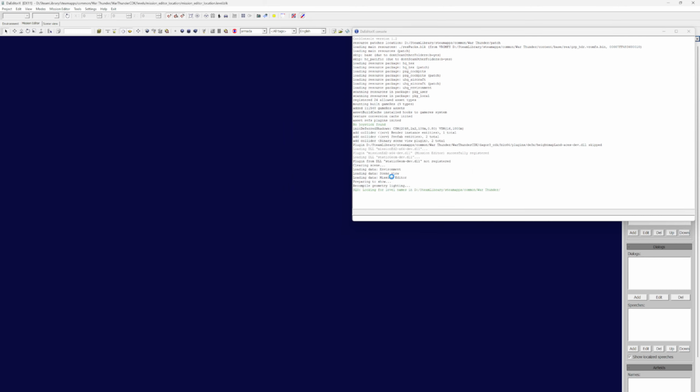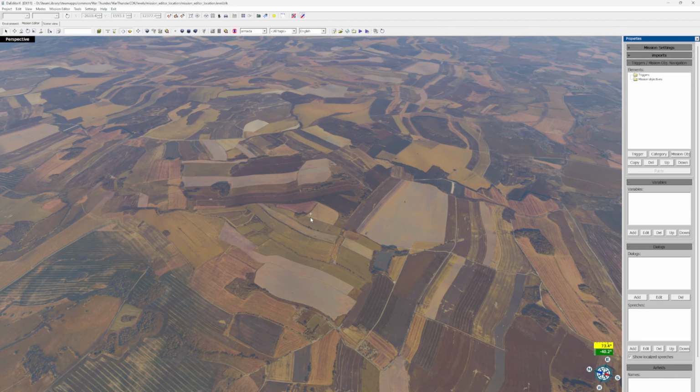Then the CDK will load. That will take some time. It depends on how strong your CPU is, how fast it's going to load. Normally it's loading a bit faster for me, but at the moment I think my game just committed suicide. Now it's loaded. So you will see this.